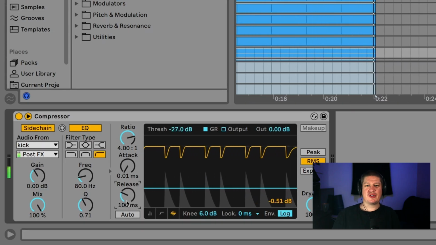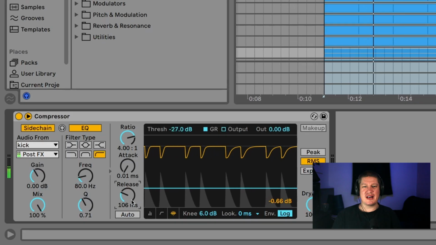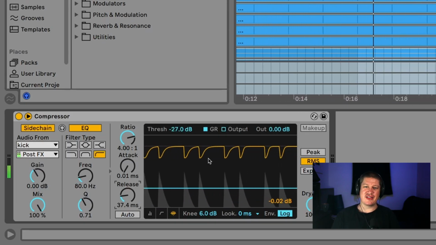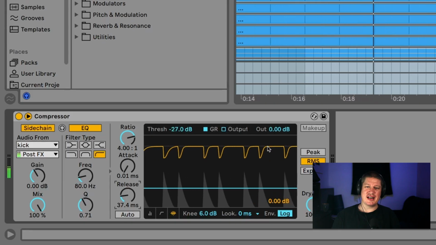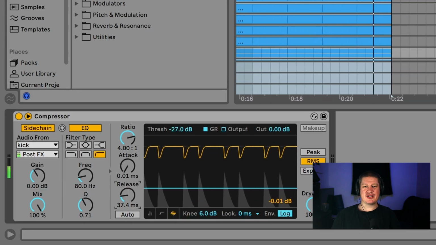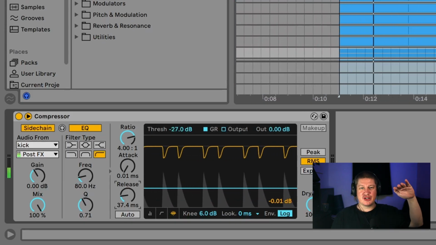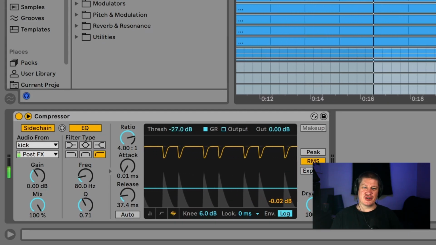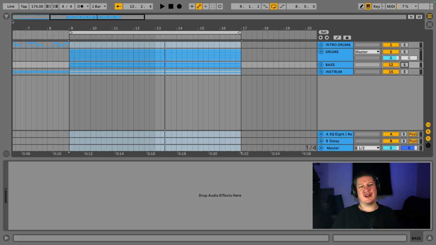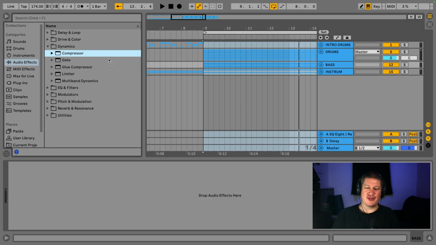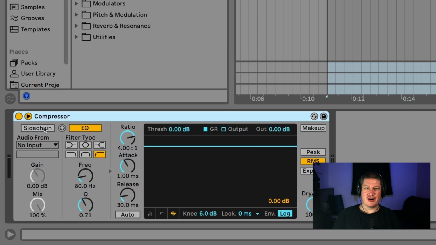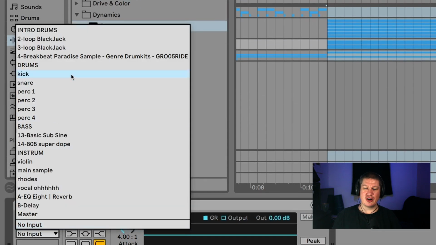You may have heard people going on about sidechain compression as a way to make your kick and bass play nicely together. So what is sidechain compression? Well, it's a way of making the bass duck down every time the kick hits. So how do we do this? First of all, you need to drag a compressor onto the bass group. In the compressor, there's this little arrow that you can click that opens up more options, and there you'll see the sidechain option.